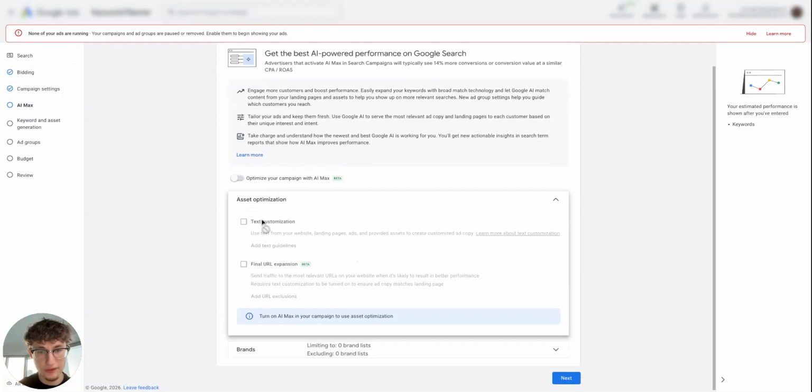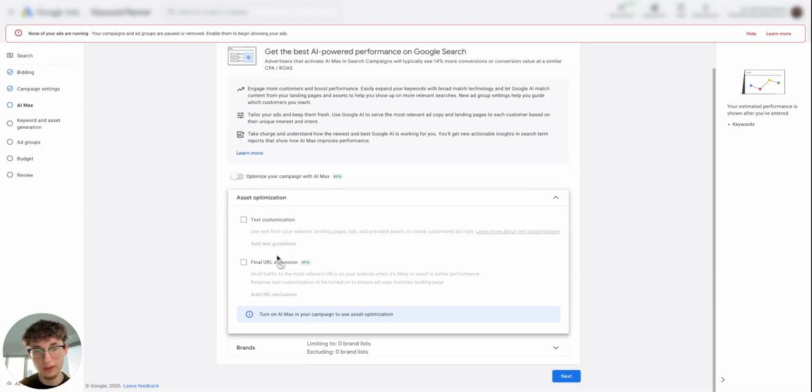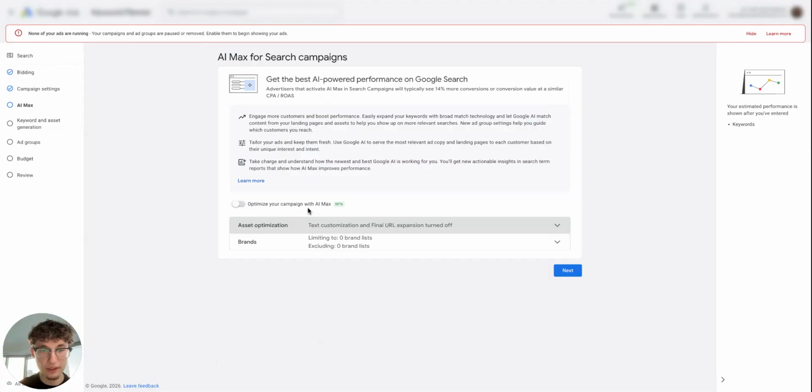It can also customize your ad copy. I haven't seen the best results with this, to be transparent. So I would recommend keeping that off as well. But again, if you keep it off, then you keep the final URL expansion off. It is a newer campaign, especially if you are really dialing in your search strategy and you just want to target bottom of funnel queries. I would recommend to keep this off.